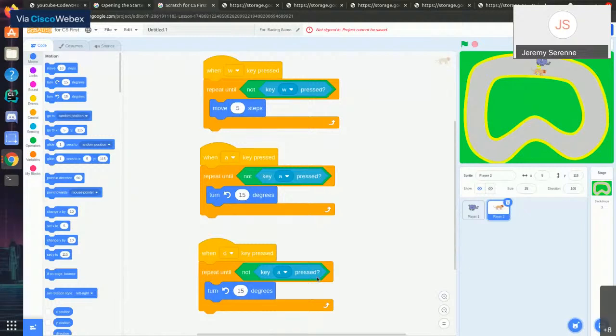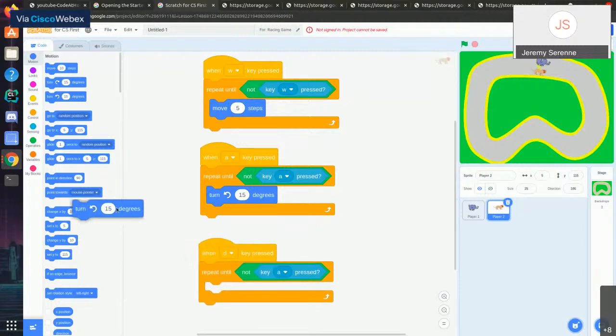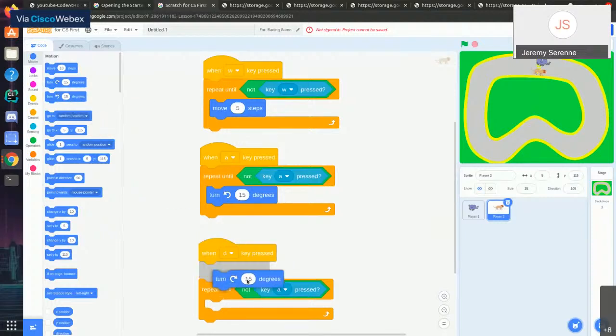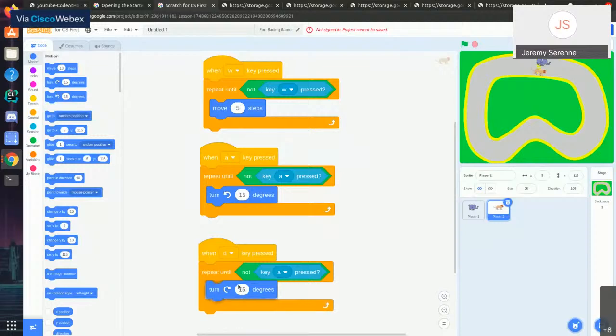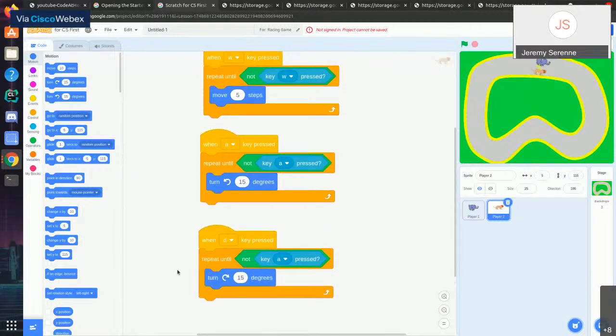Like the second event, take the blue block with the inside repeat until and drop it on the left of your screen. Because in this third event, we don't want this block, we want to turn on the right. So we will take the block on our left, it's called turn with a right arrow. Take this block and drop it inside the repeat until block in the third event. Nice. And we have to change the value of the key inside the blue block. So click on A and now click on D.